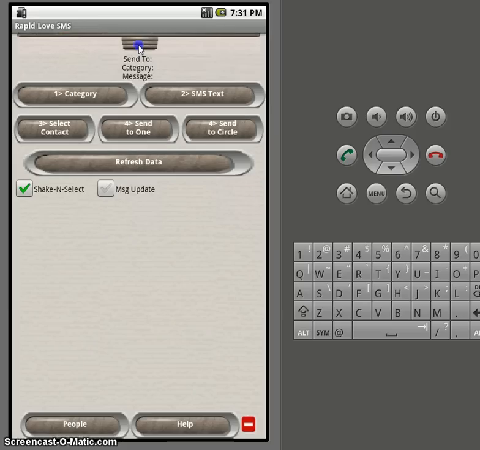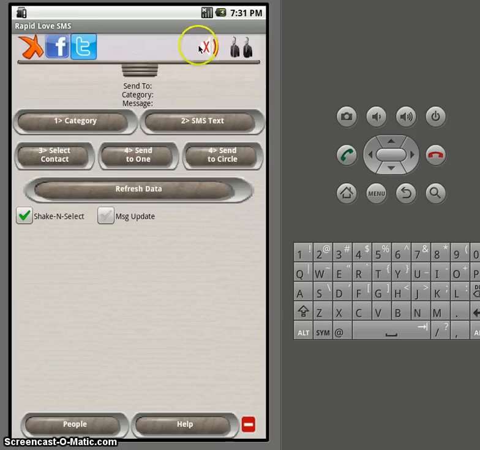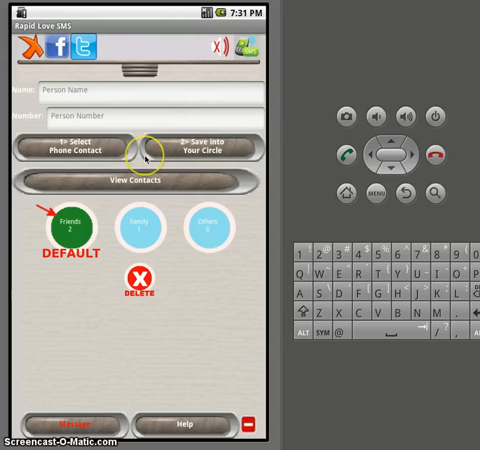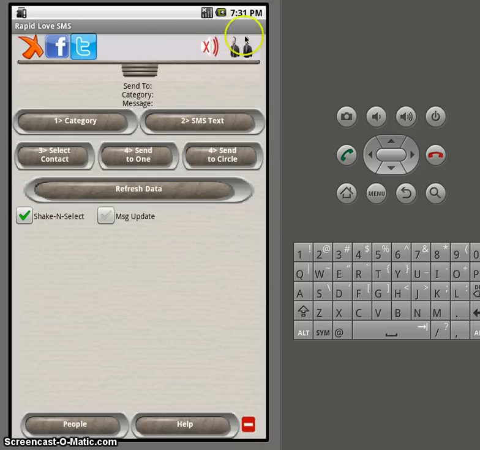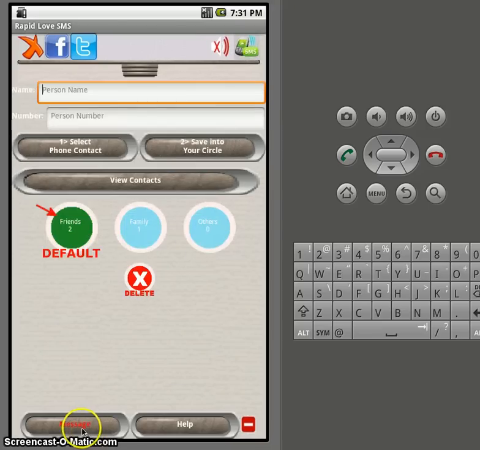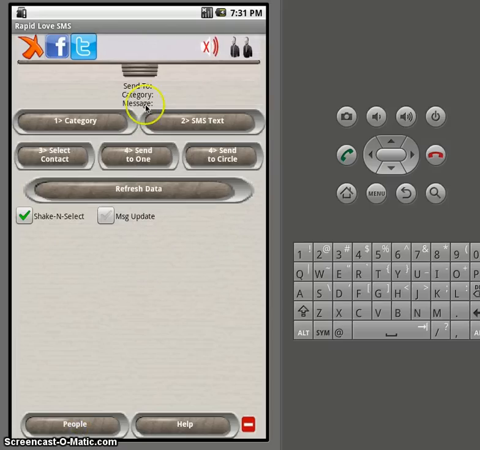There's also the people button here. This people button toggles you back to that people screen, and the icon changes, and you can click on it again and it takes you to the home screen. Those buttons are the people button down here and the message button that you see.